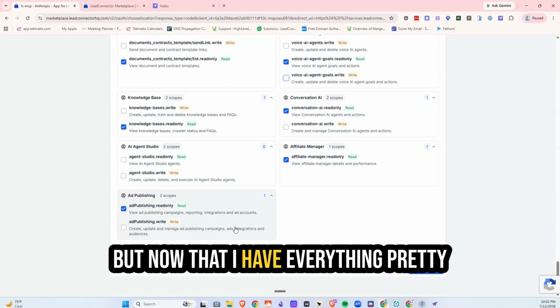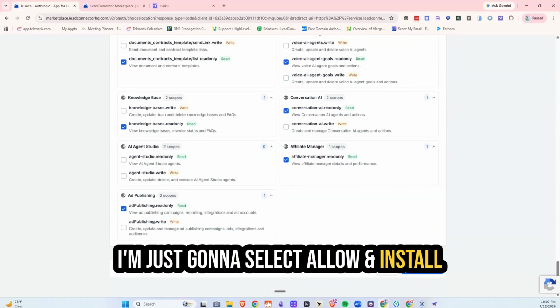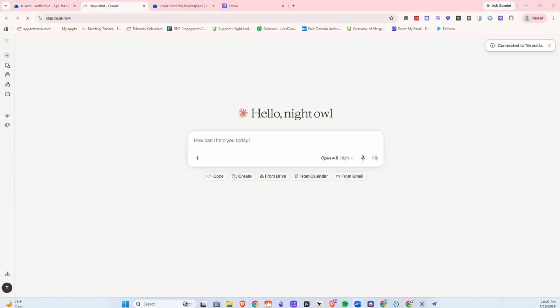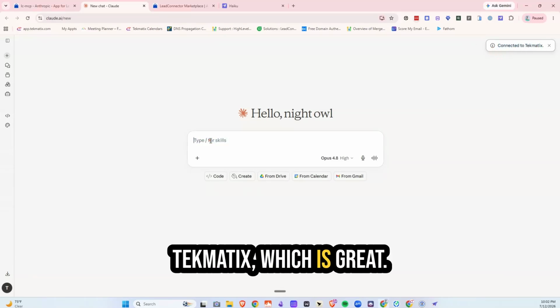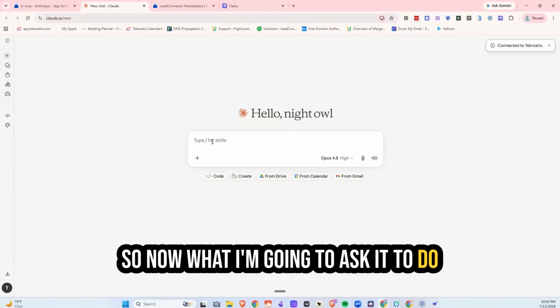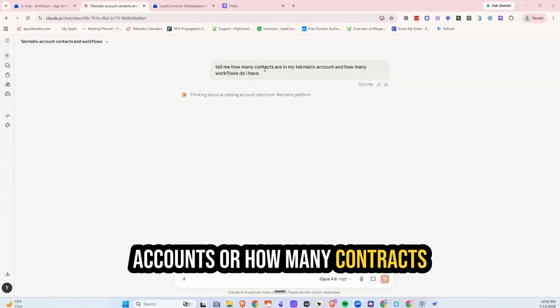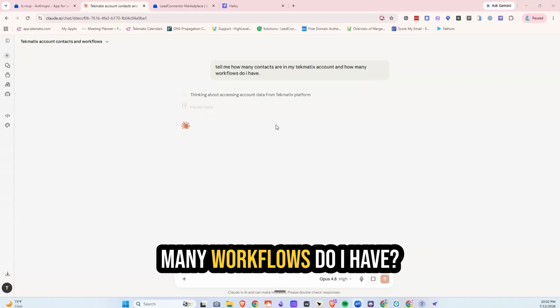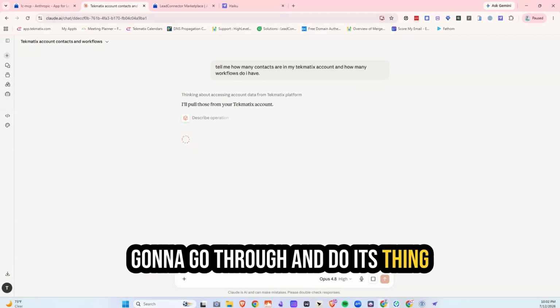But now that I have everything set up where I want it, I'm just going to select allow and install. Now it is inside Claude telling me that I am connected to Tekmatix, which is great. So now I'm going to give it a little bit of a prompt. I just asked it how many contacts do I have in my account and how many workflows do I have, just something really basic. And it's going to go through and do its thing.